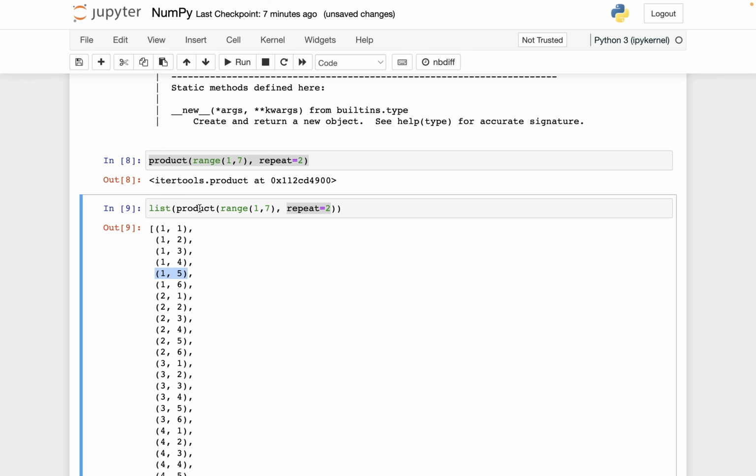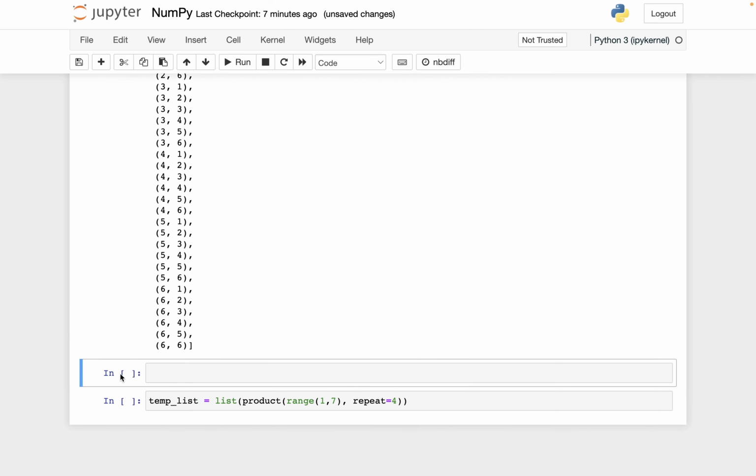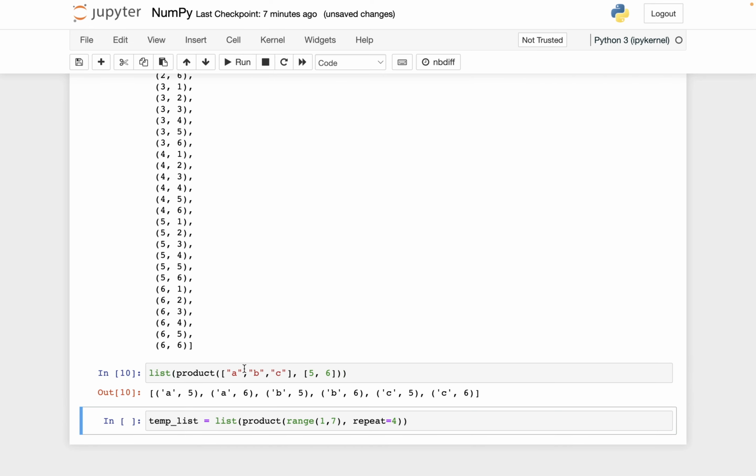And product, you should think of this as Cartesian product. So it's like the Cartesian product of this range with itself. Okay, you could also do, for example, product, and then let's say A, B, C. And then instead of specifying repeat, I'm just going to say, how about the numbers 5 and 6? And let's convert it to a list. And I hope this will look like a Cartesian product, at least if you've taken something like Math 13 and seen Cartesian products. So we have A5, A6, B5, B6, and so on.